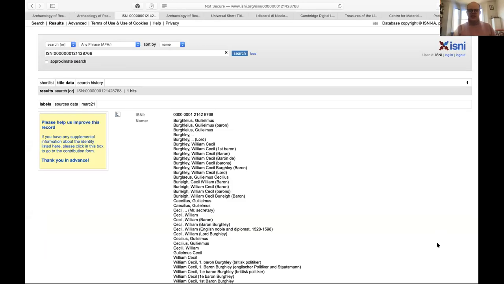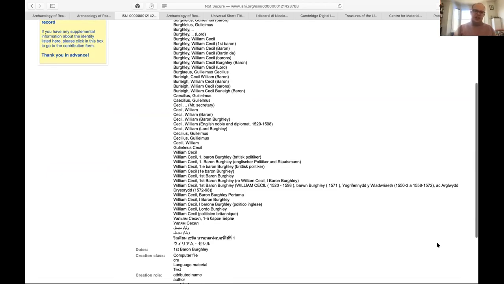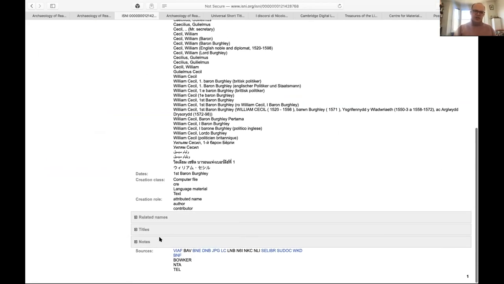ISNI stands for International Standard Name Identifier, a global standard for identifying unique individuals, whether they are contemporary to us or whether they are historical. Anyone who has any experience of building a data set will know the importance and time it takes to disambiguate various different naming protocols, whether it's William Cecil, Lord Burleigh, whether it's in Latin, or whether it's in another vernacular form. But the really handy thing about building this identifier into the viewer is that it gives us some shortcuts.